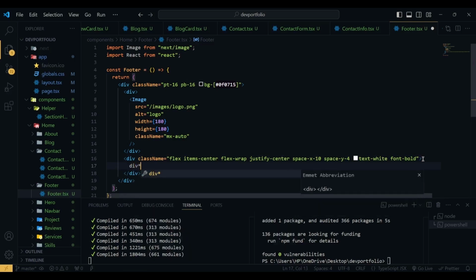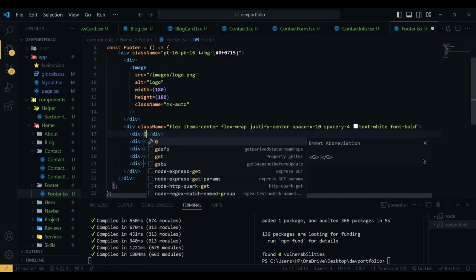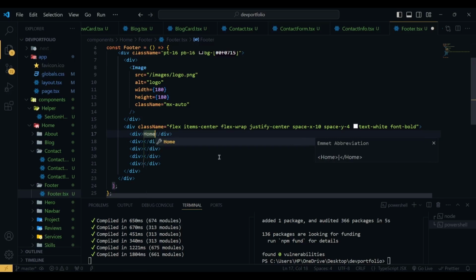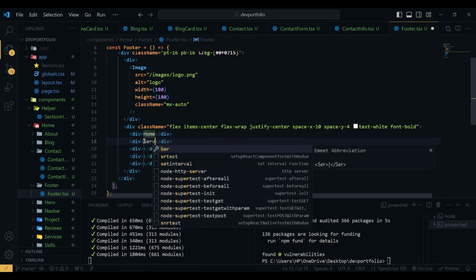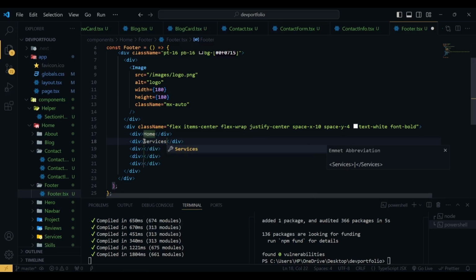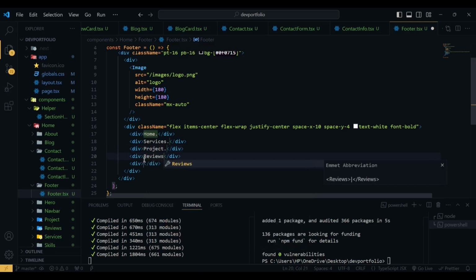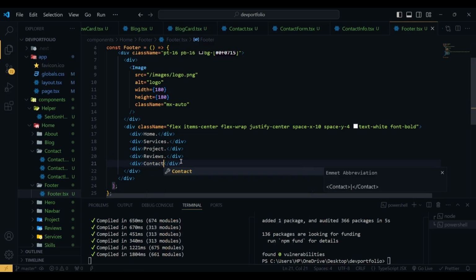So we have basically 5 divs, and for the first one we have home, then we have services, then we have projects, next we have reviews, and then we have contact. If you want, you can use Link here.